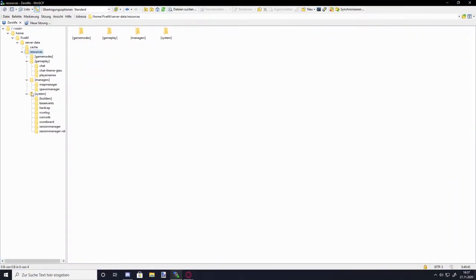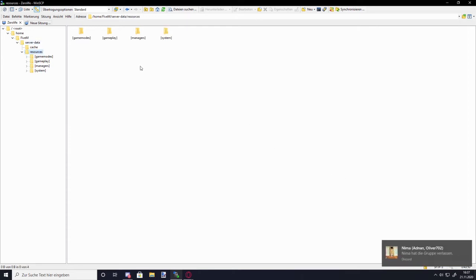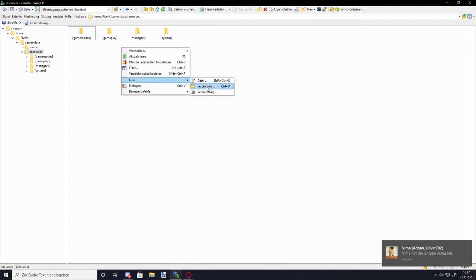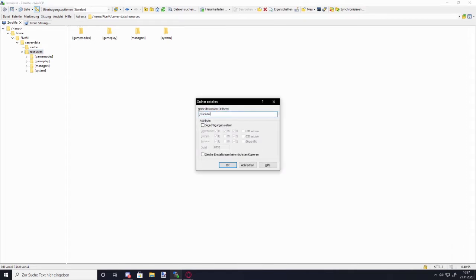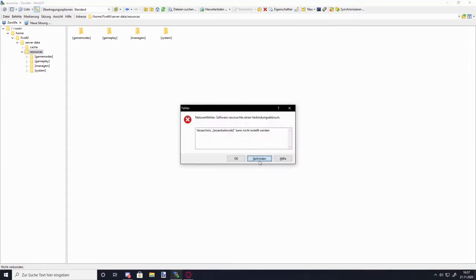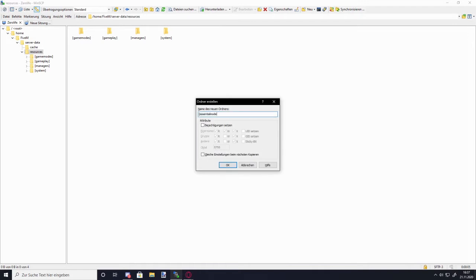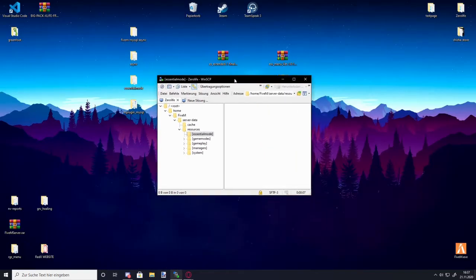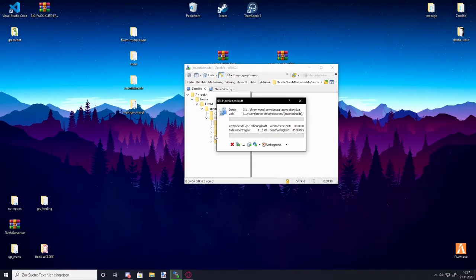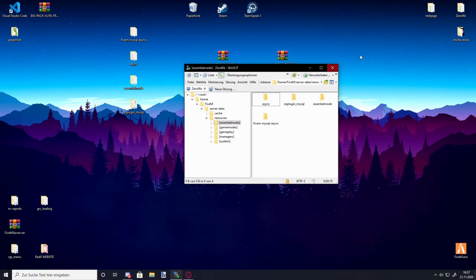We have our resources folder here, where we're going to install everything. We start by making a folder called essential mode. Essential mode, created, and now just copy and paste these folders inside there. About uploading the SQLs into the database, I'll say something about that afterwards. First I put everything on the server, then we go into our server.cfg.